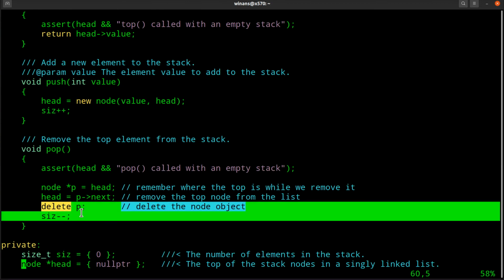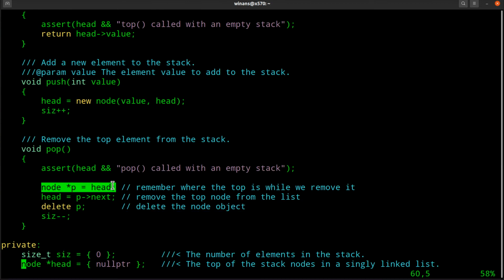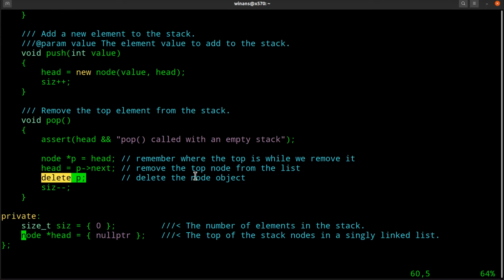To put a delete in here, I have to remember where the old top of the stack was, because I'm going to update the head node pointer to point to that second node, right? But once I've done that, I forgot where the old top was. So I have to save the old top pointer in the temporary variable called p. Move the head, the top of the list, to the second element in the linked list. When all that's done, I can delete the old top of the stack. And again, count it and go on my merry way.